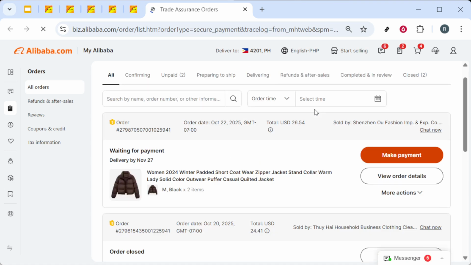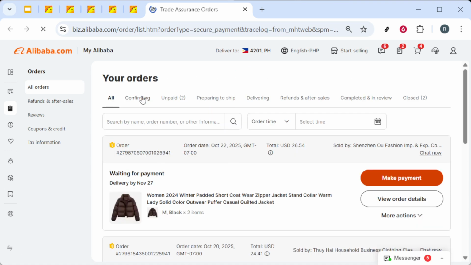Once your explanation is submitted, follow any prompts you receive and keep an eye on your messages for updates. That's it. Now you've started the dispute process through Alibaba's customer service channel.